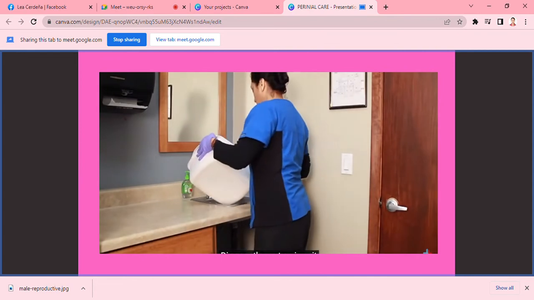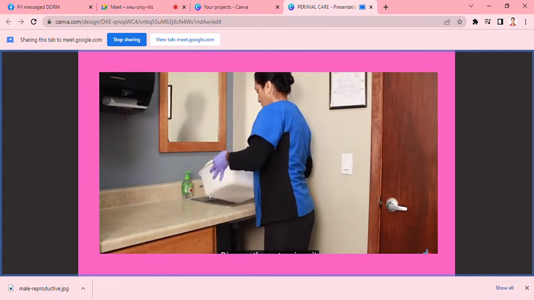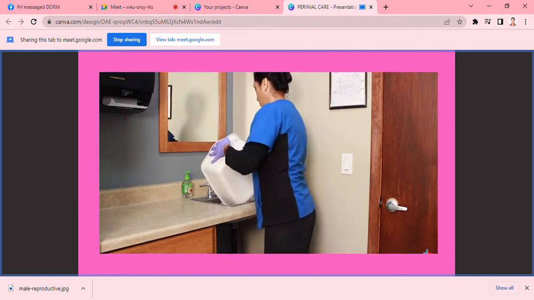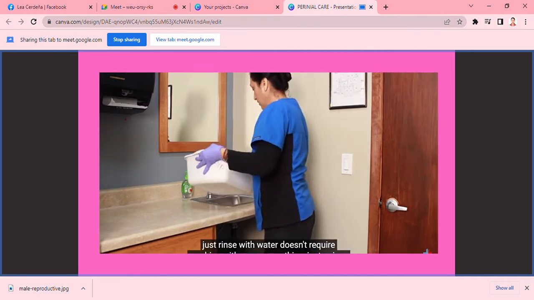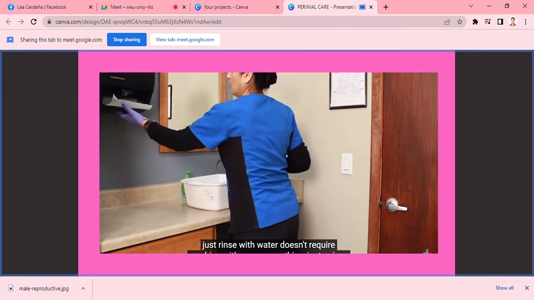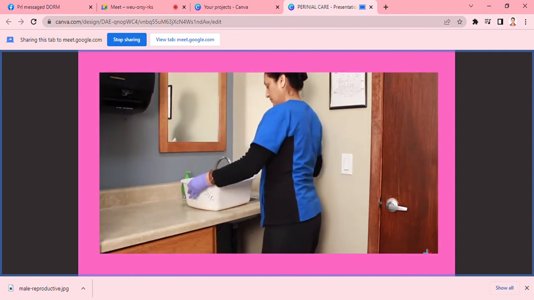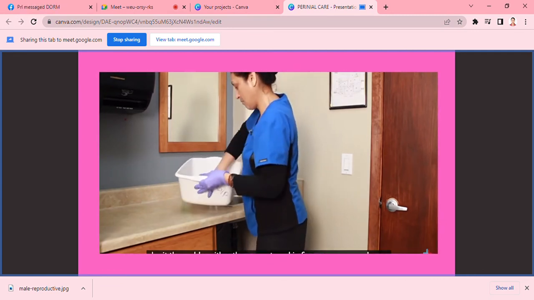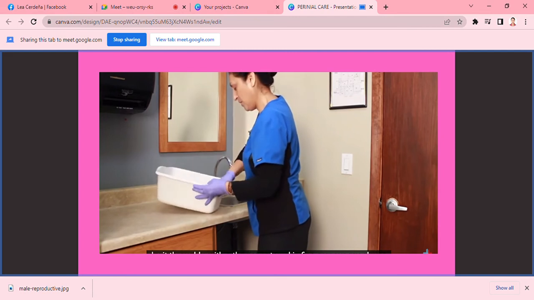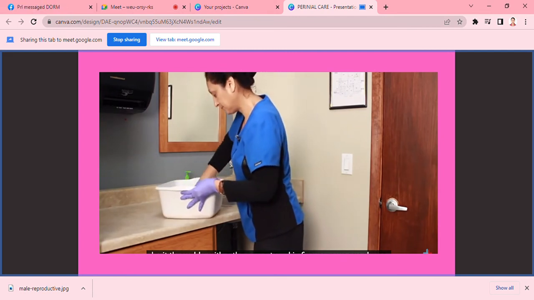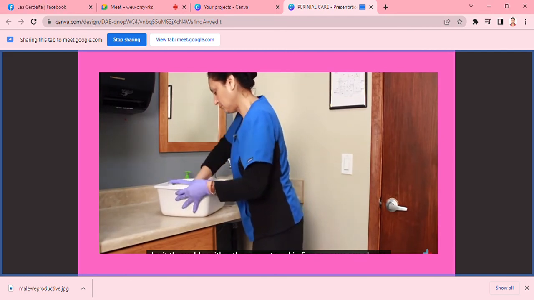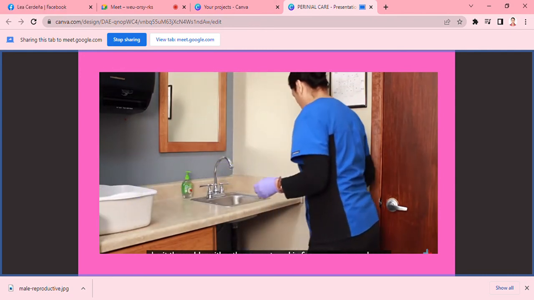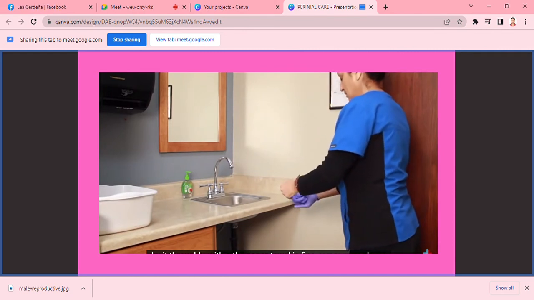Dispose the water. Rinse it. Just rinse with water. It doesn't require washing it with soap or anything. It's just a rinse. Dry it thoroughly. With a paper towel is fine. Remove my gloves.